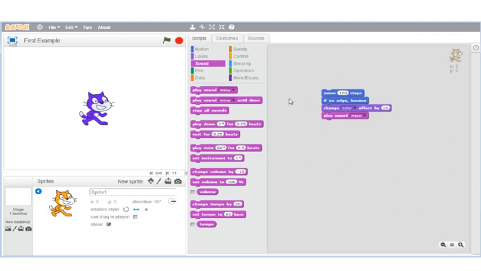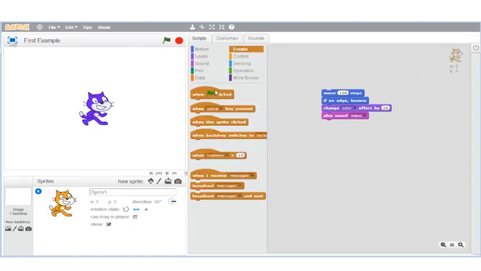Another way to run a program is by pressing the green flag, which is on the top right of the execution area. To do this, you'll have to add the When Green Flag Clicked block, which is at the Events palette. To run the program, press the green flag.